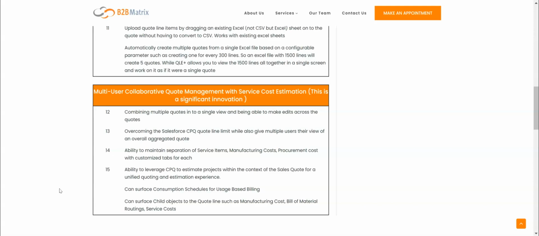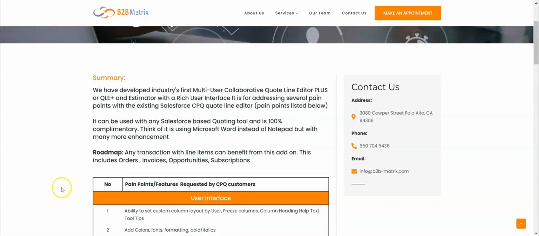Where we are going next on our roadmap is to expand this to other areas such as orders, invoices, opportunities, and subscriptions, so that you see all of them also with the same rich user interface. And finally, to the point where when a person is quoting, they would see all of the closed won opportunities and line items and the prices at which they were closed won right there in a tab next to where they are quoting. So all that is coming, and many other exciting features.